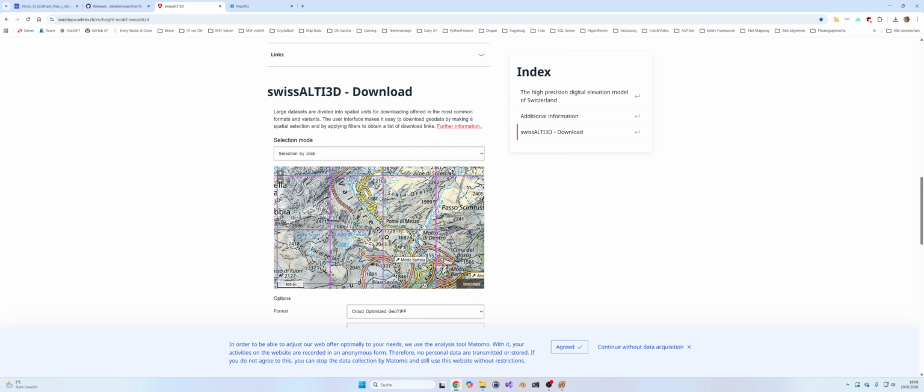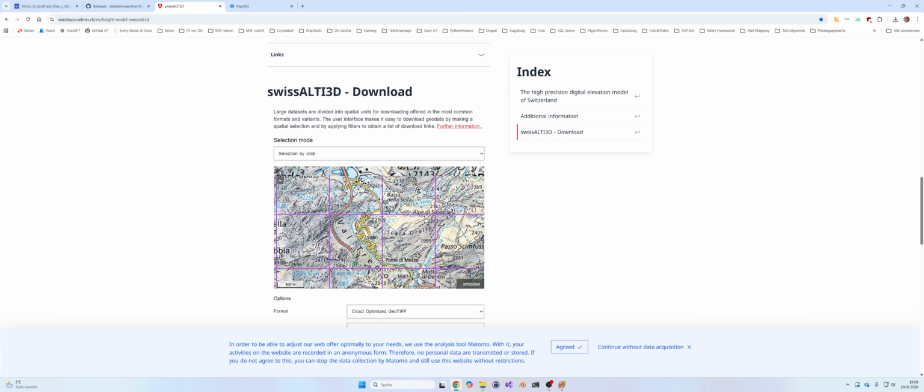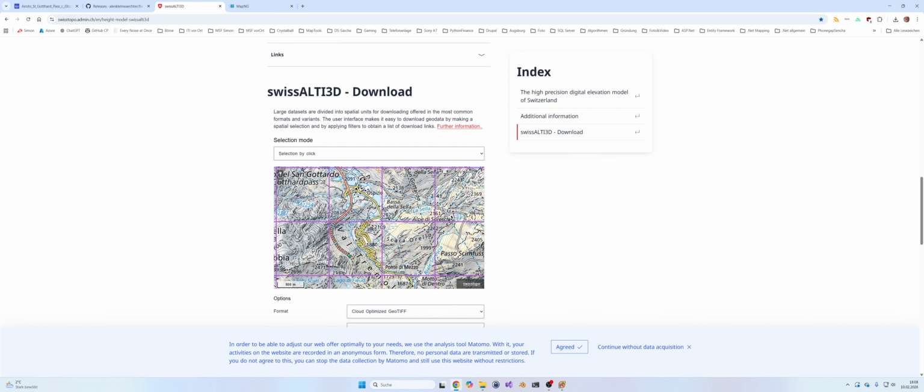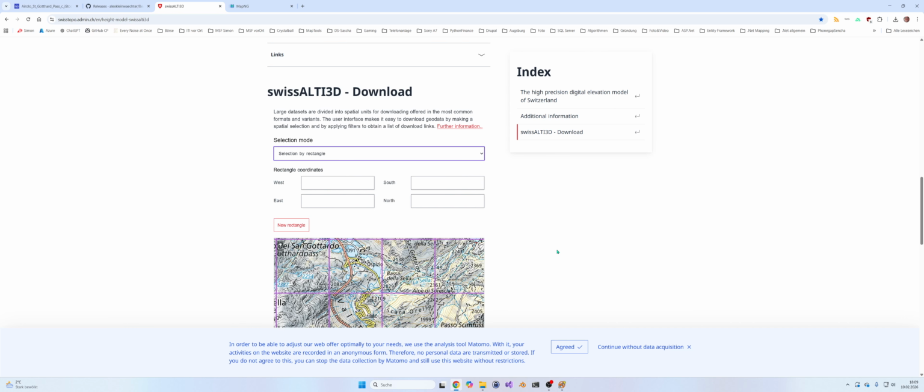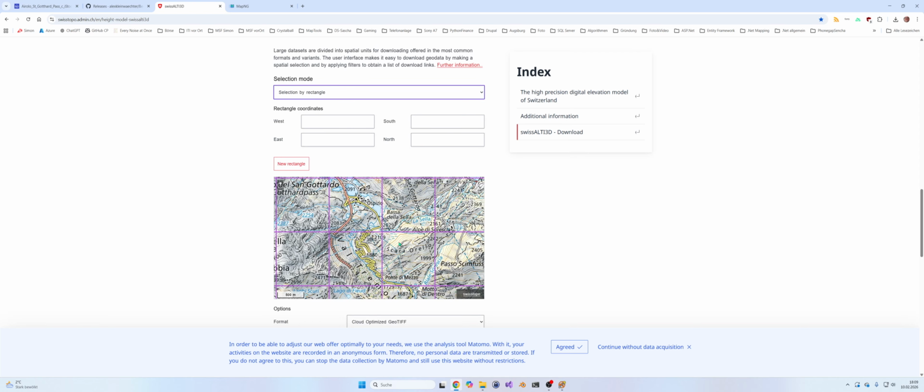Can I zoom in a bit more? Yes, I can. Now we have to take a look at what we want to select. Can we select more than one? No, it doesn't work. Then you have to take a look at what you can do here. We can do selection by rectangle. It works wonderfully. New rectangle, of course. We start here. How does it work? This way, okay. And I just take these four tiles here.